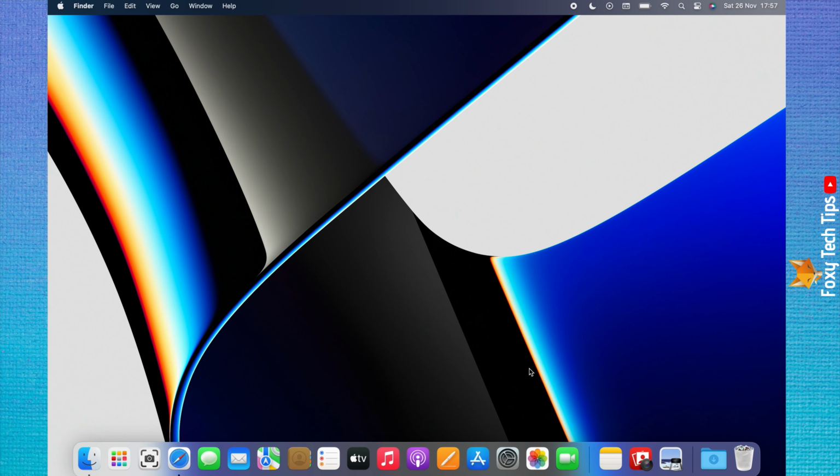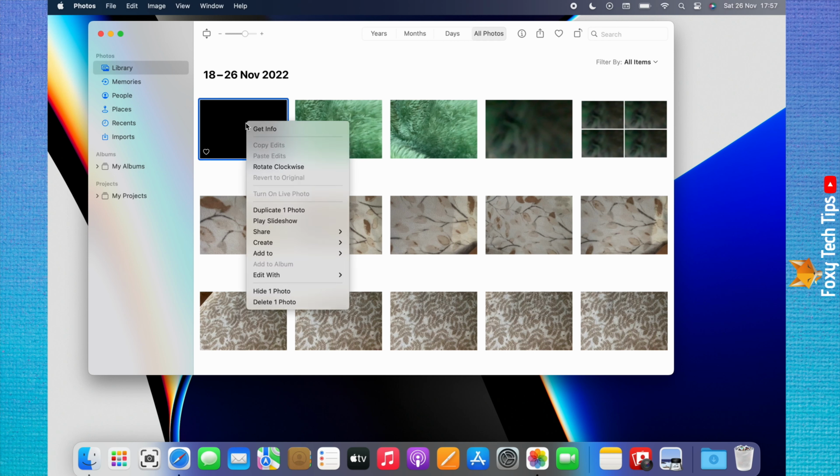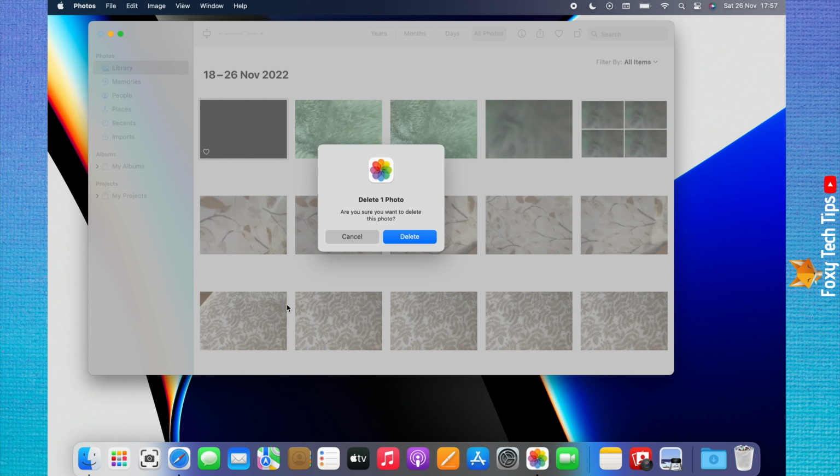Open the Photos app from the dock. Right-click or press the Control key while you click on the photo that you would like to delete. Now click Delete One Photo at the bottom of the menu that appears. Click Delete on the pop-up.